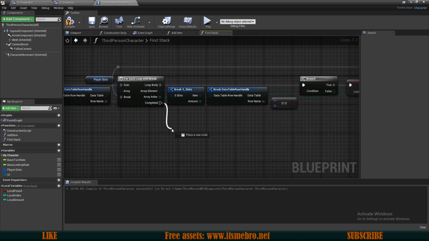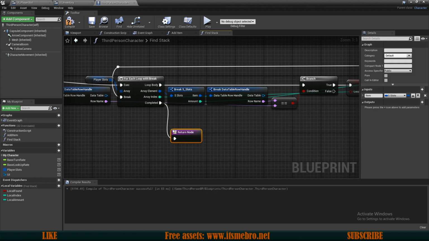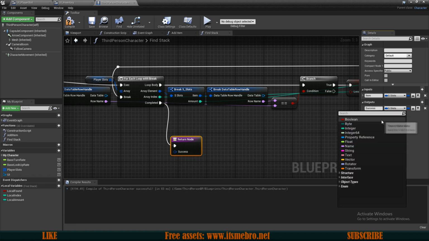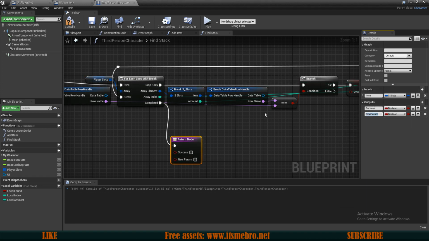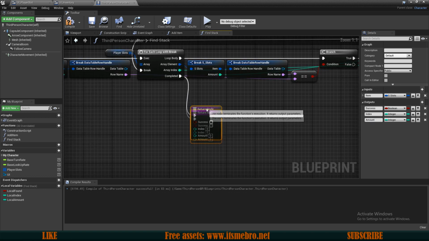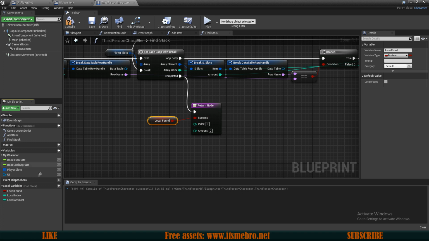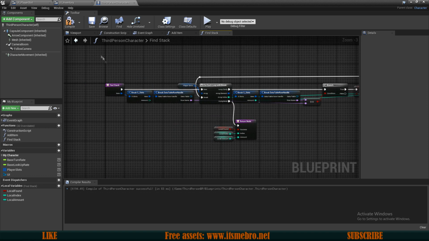Now, on complete, we can do a return. And here we again need a couple of outputs. So the first one is going to be, let's call this success. This is a boolean. Then let's return the index, which is an integer, and we also need an amount. And then we can connect our local variables, so local found, local index, and the local amount, like so. So that's it for this function right here.